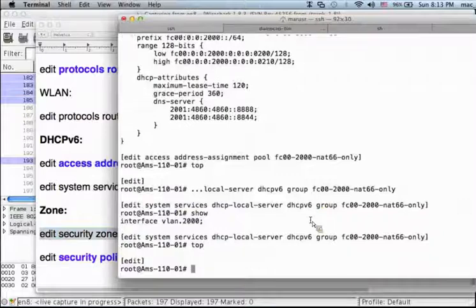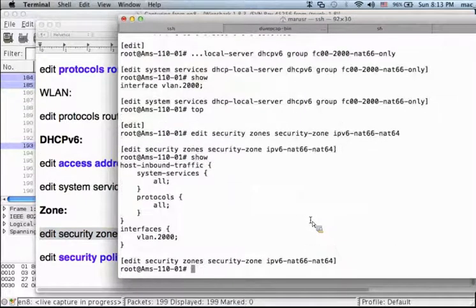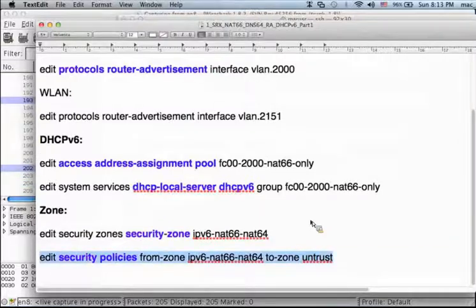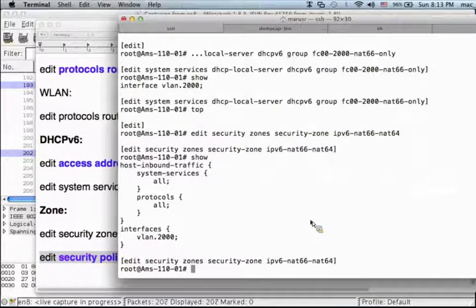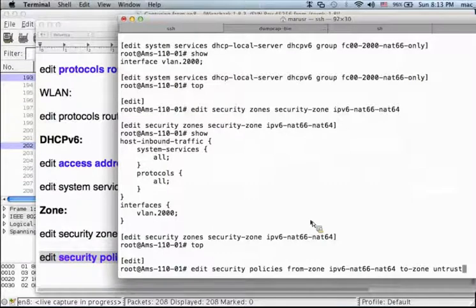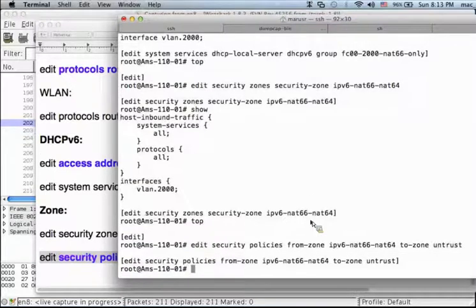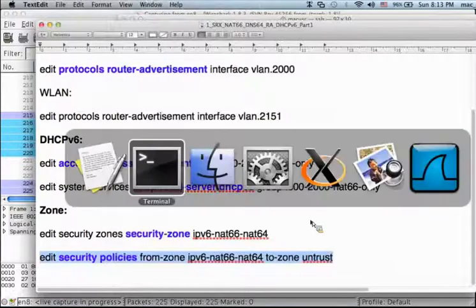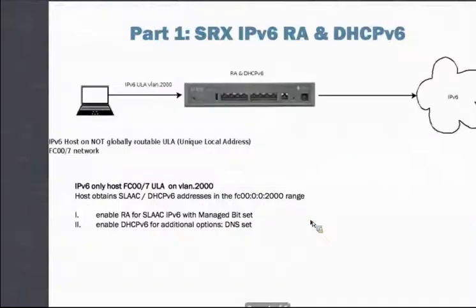Now, because we're running on a security device, it's important that we assign, of course, our interface to a zone, which is what I've done in this part, where everything has been allowed for this interface. And after assigning this interface to a zone, I also defined trust to untrust policies to allow outbound traffic from the IPv6 NAT66 NAT64 zones to the untrust zone, where our internet connection is currently configured. So let's have a look at these policies, and we see that everything is allowed.